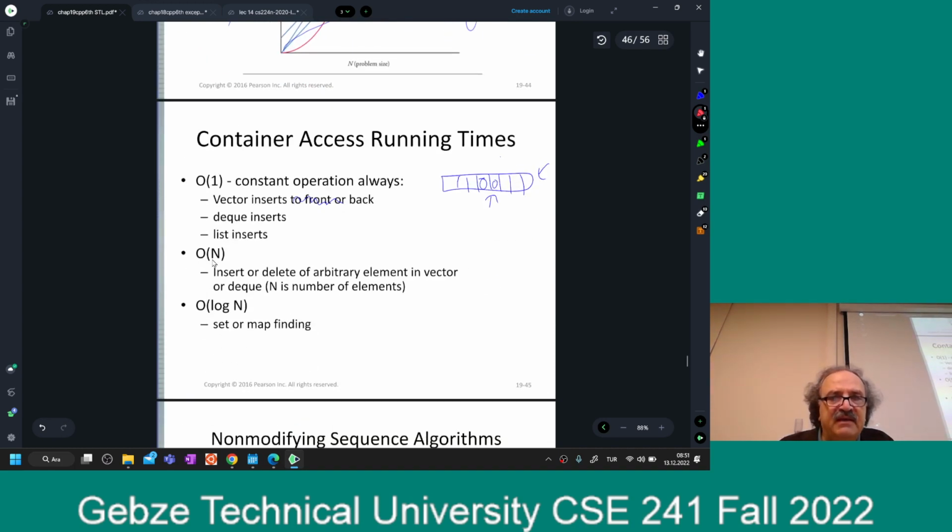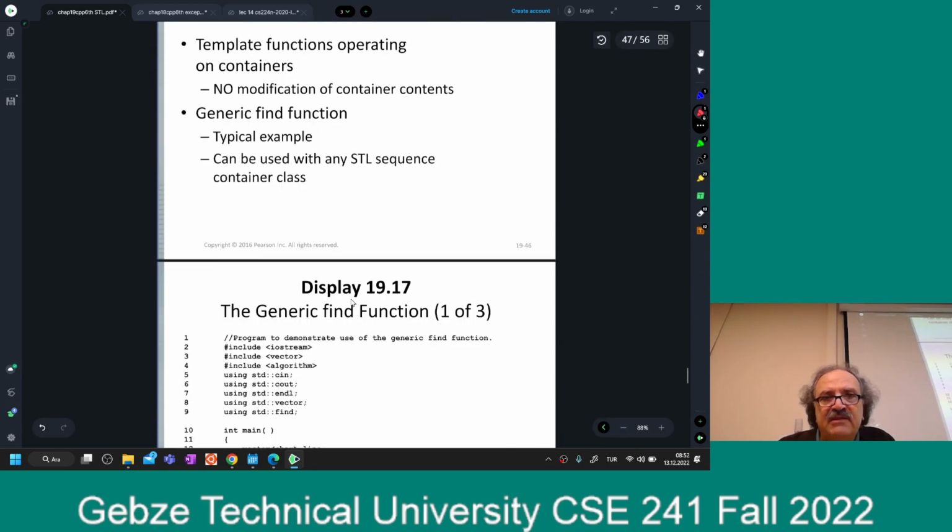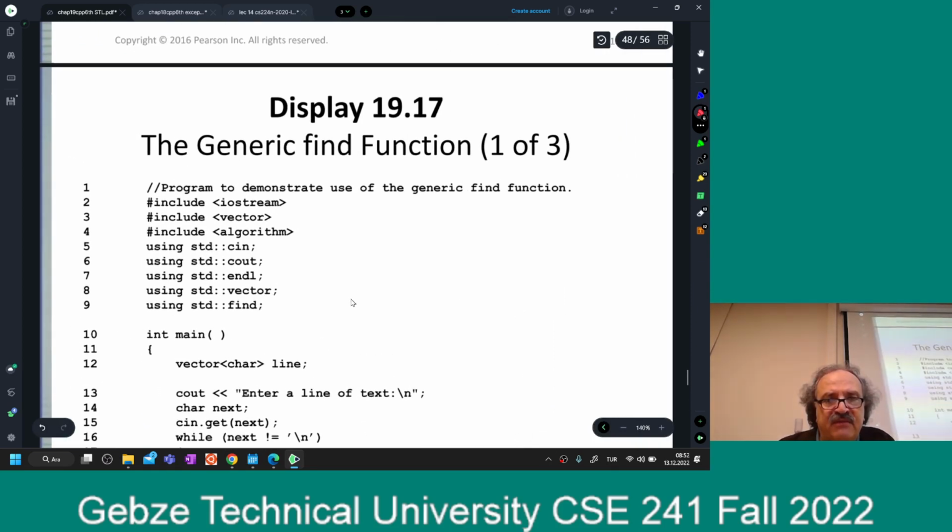We like this one. This is good. This is better than O(n). O(n squared) we don't like. O(n log n) is not bad for a sorting algorithm. Okay, so let's look at some of the functions that we are going to look at.